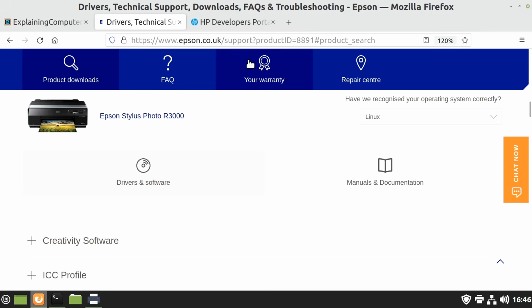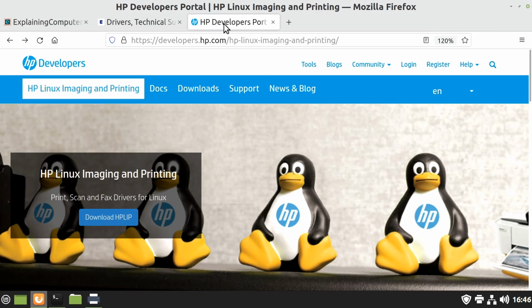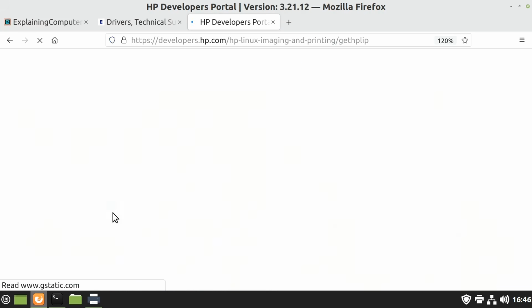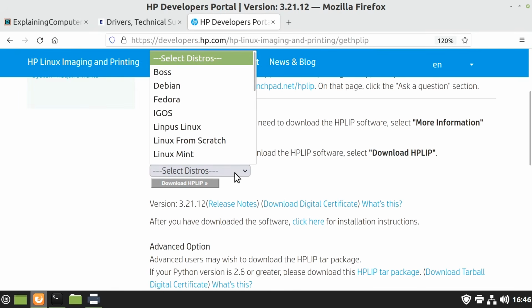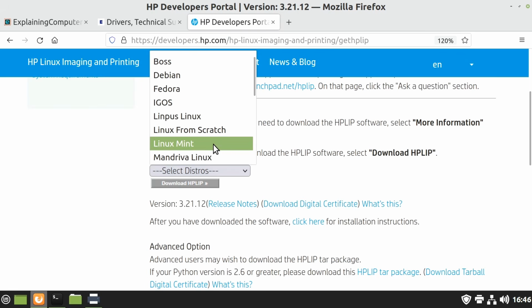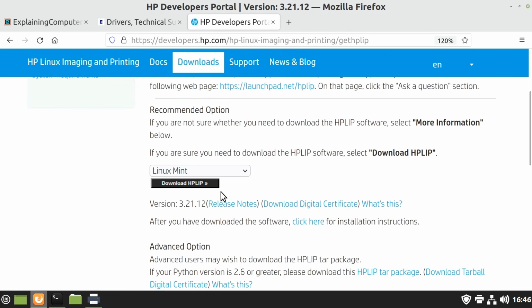Even better supported in Linux are printers and scanners from HP, with this very welcoming page here from HP telling us about the HP Linux imaging and printing application, which obviously is designed to help us set up printers and scanners in Linux. And this can be downloaded as a separate application. As you can see here, we can select our distro. Here I'm on Linux Mint. I haven't got an HP printer, but we'll just go through the process of setting things up.